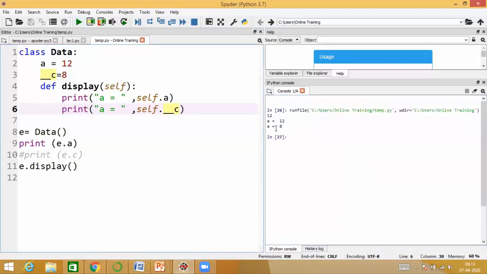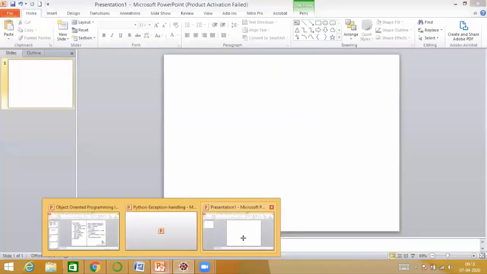See, now I should be able to access this. Sorry, because I've written A, it is coming out as A. I'll just change it to say C. Now when I run this, I'm able to access this particular data. So observe what exactly is happening out here. देखिए.